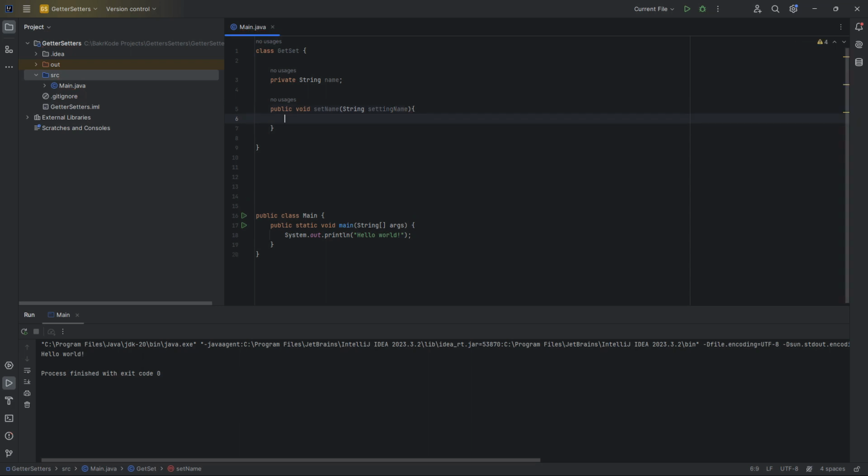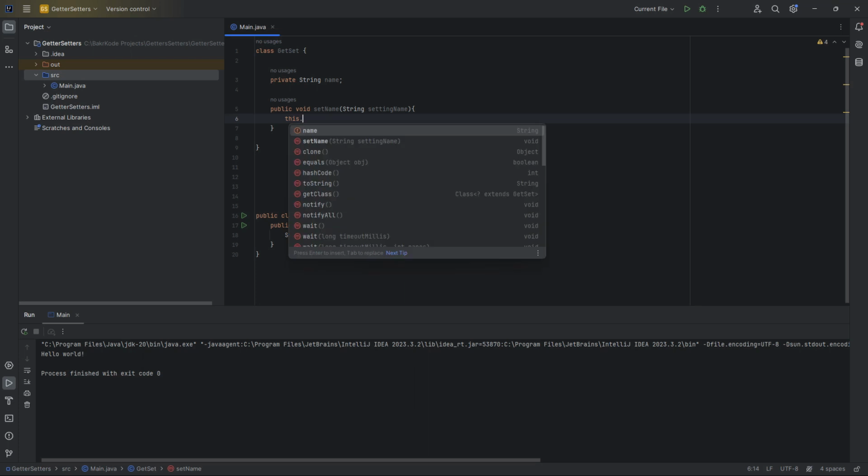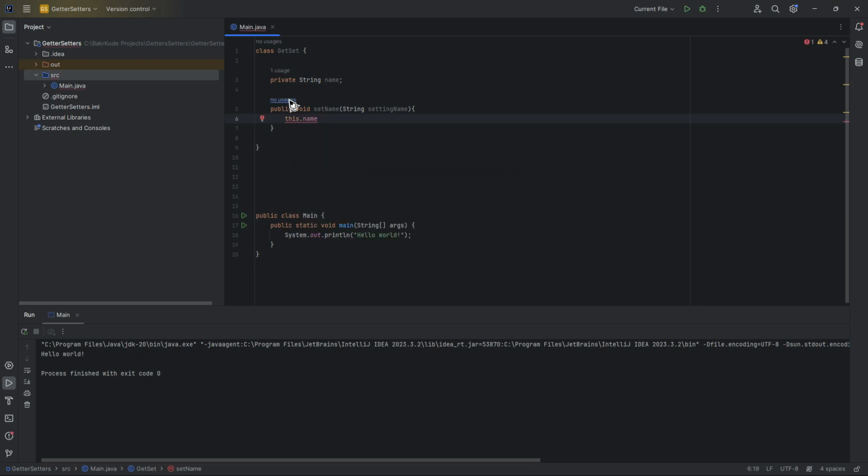So the parameter will be setting name. And what we're going to be doing is setting this dot name, which is this private variable name. This dot name equals setting name. So when we call this function in our main program, we will use this parameter, setting name, to set this private variable. What we're technically doing right now is object-oriented programming. We'll get into that in a bit.